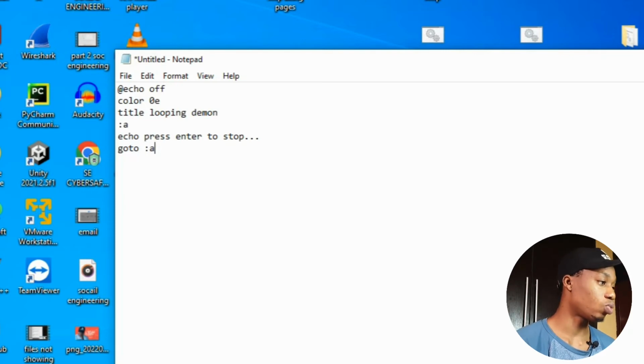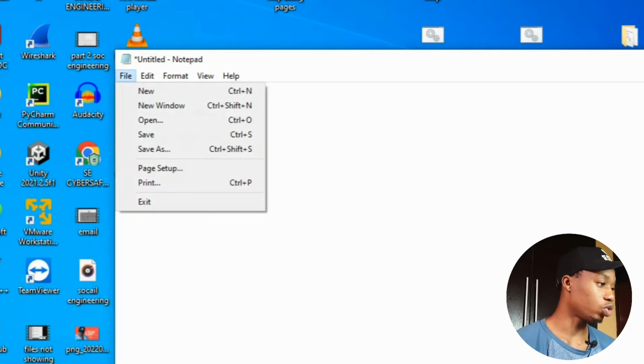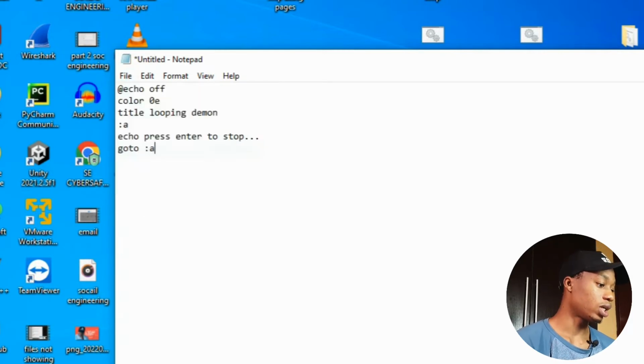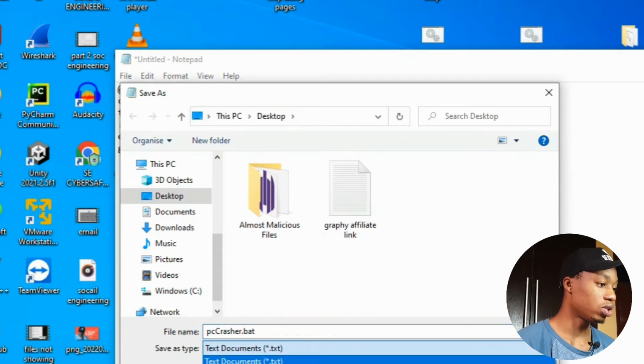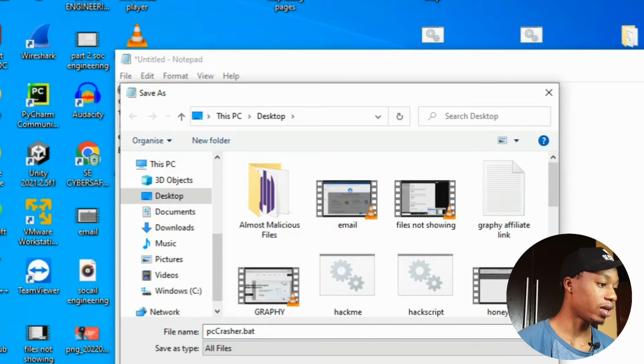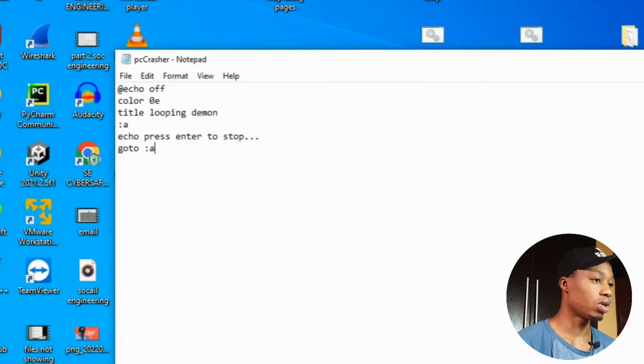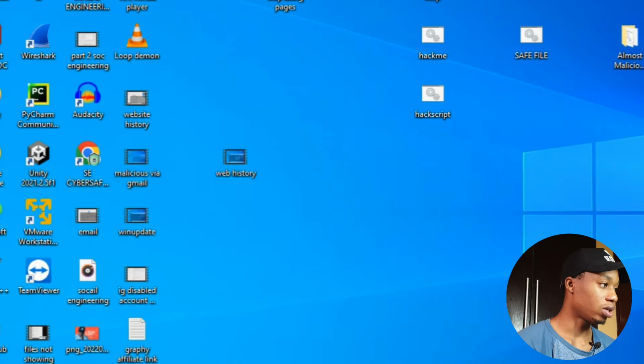Let's see if it works as it is supposed to. Let's save it as PC crasher .bat. You must make sure it's a .bat file, then save it with All Files, encoding ANSI, and let's just save it on the desktop. Okay, we can go ahead and close this. So where is the file?